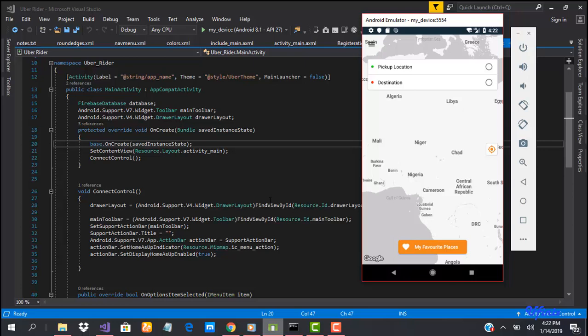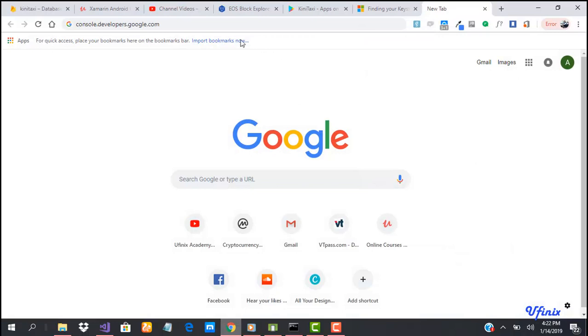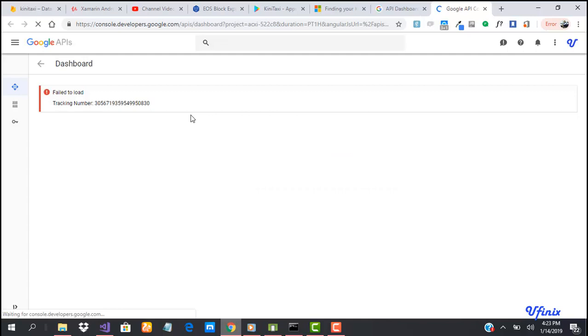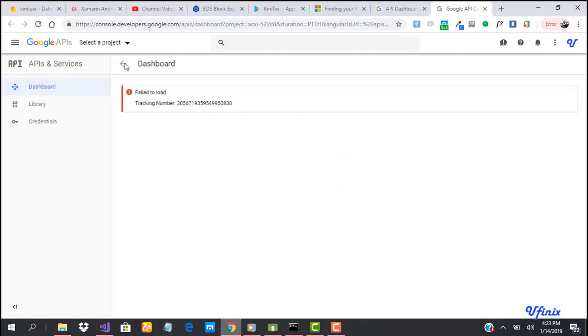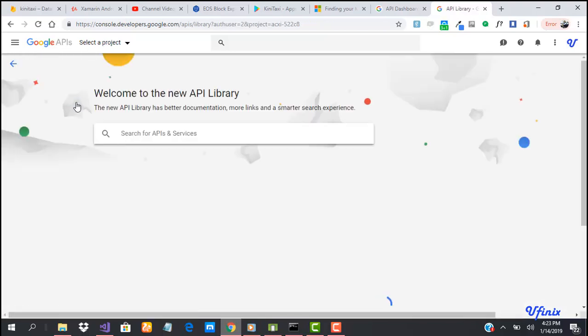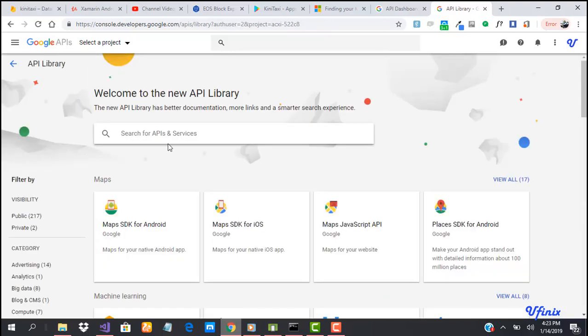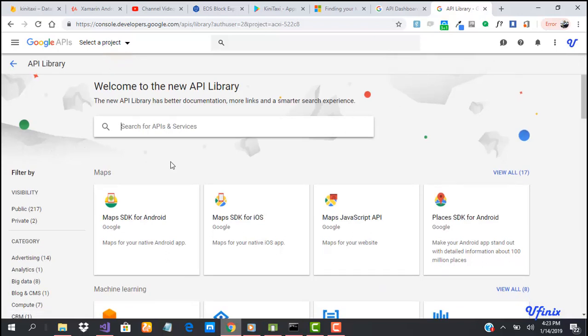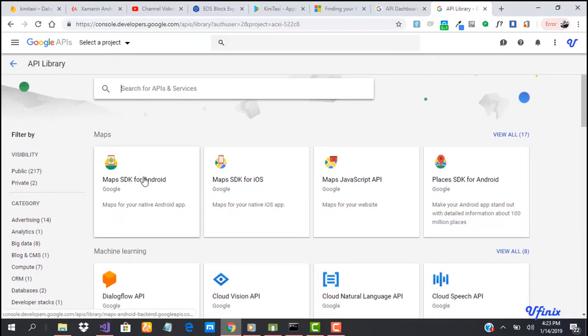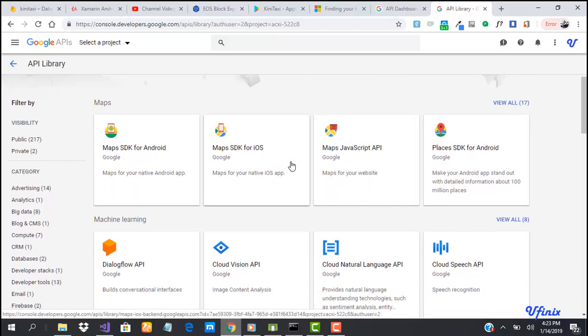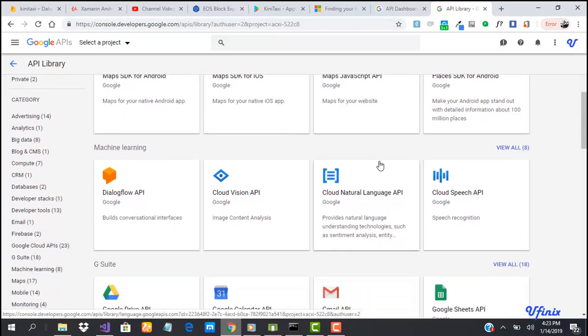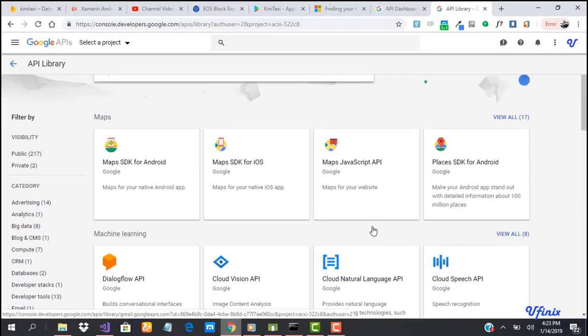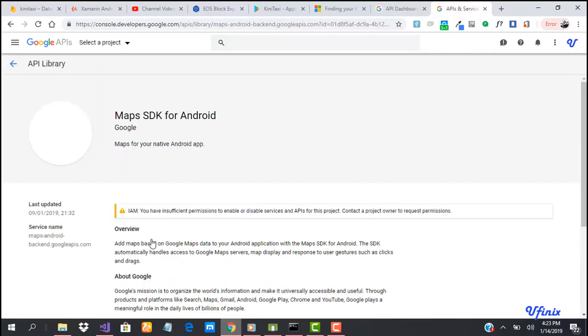So to enable Google Maps API, the first thing you need to do is to go to Google Developer Console, console.developers.google.com. Okay, so I'm in my developer account. I want to go to libraries. We'll look for Map SDK for Android, as you can see here, and there are actually a lot of other APIs that we can use, plenty of them. All right, so let's go for Map SDK.